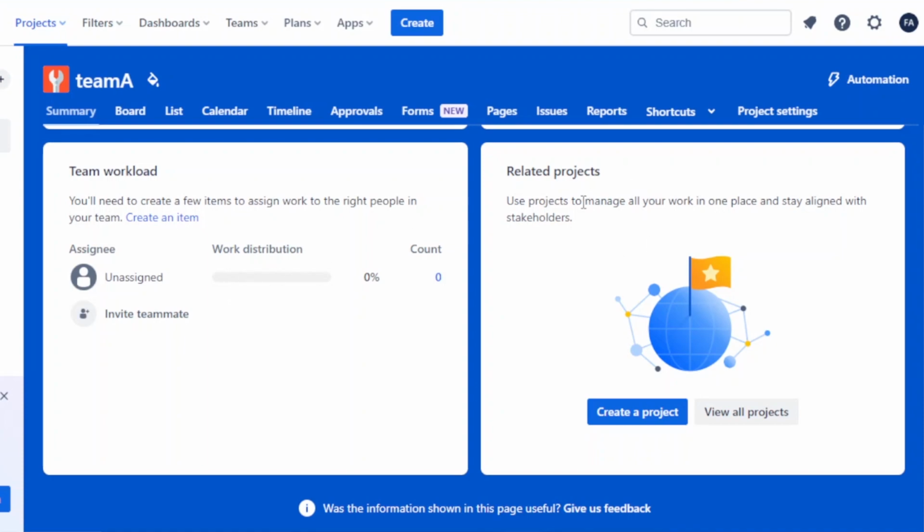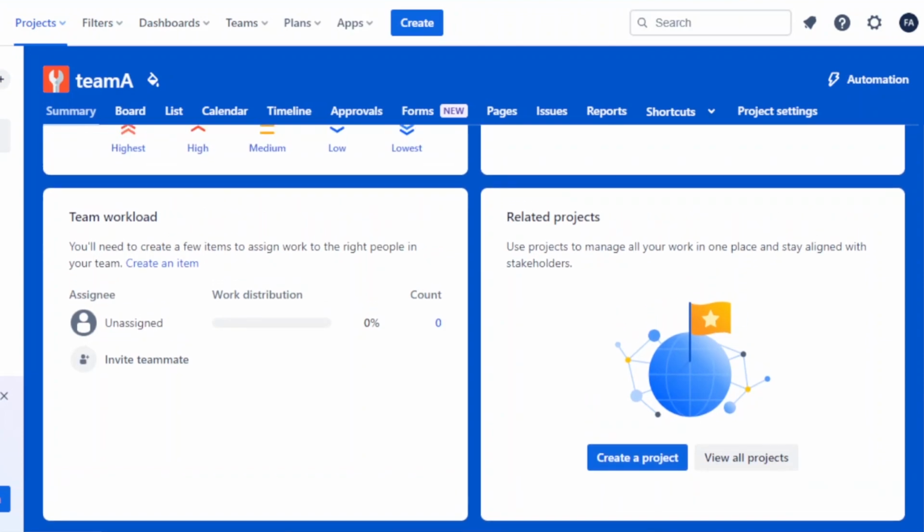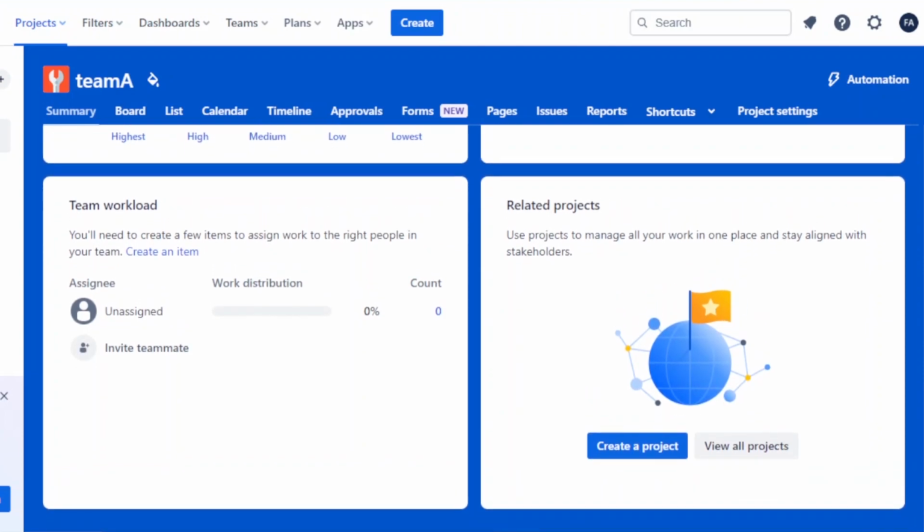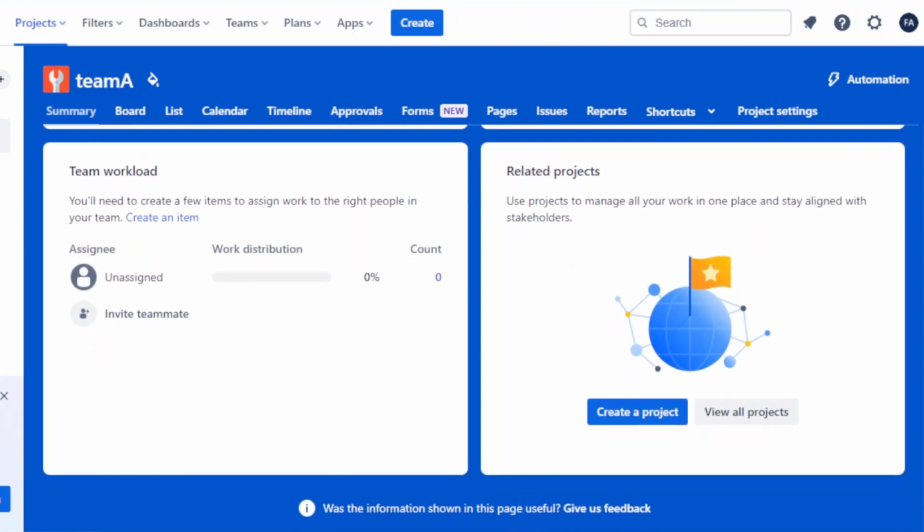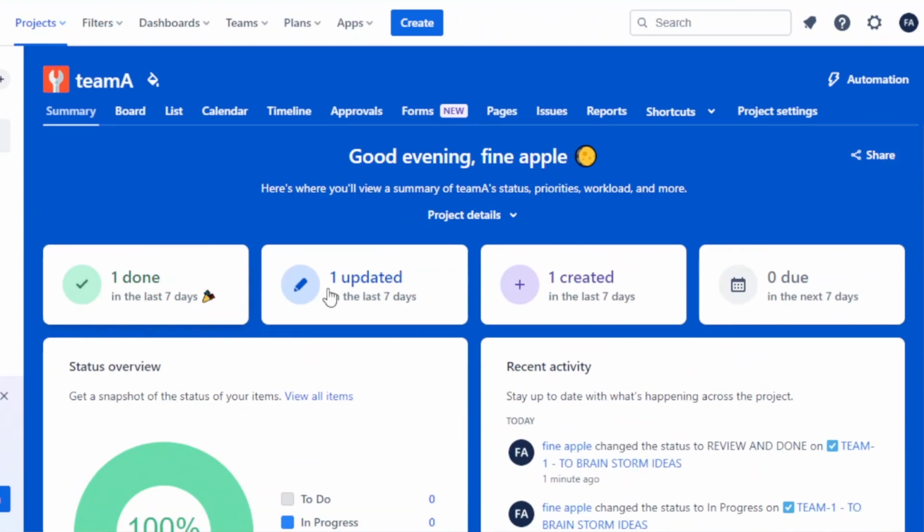Here are the related projects. If there's any other project that you want to work on simultaneously while working on this project, you can simply create one or link the other project right here. It's like a basic summary of your entire project. This is the board that we went over.